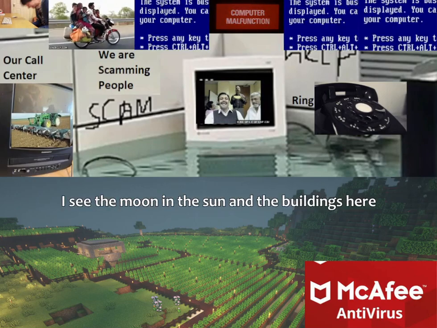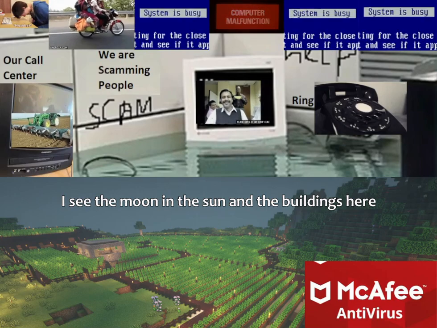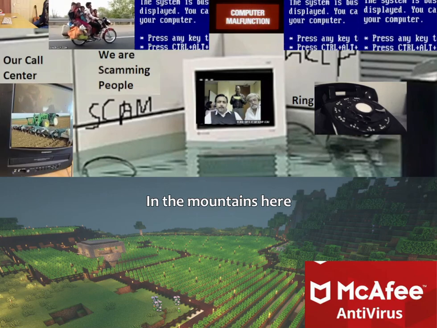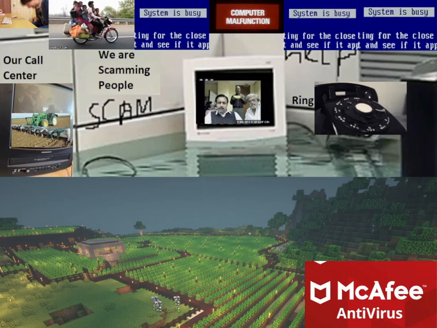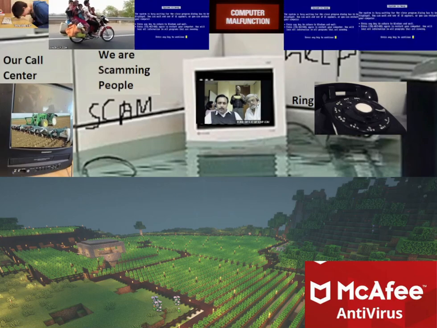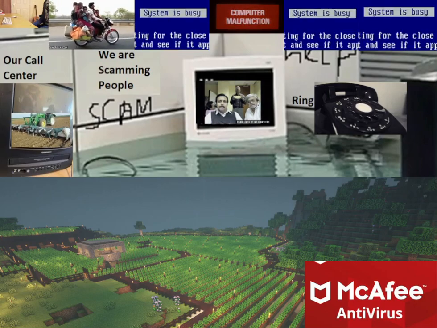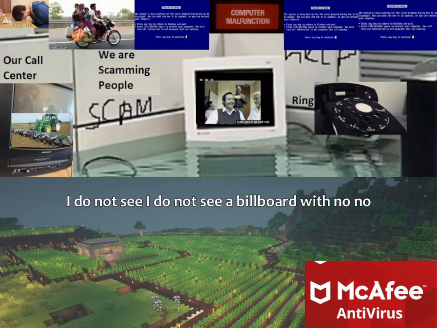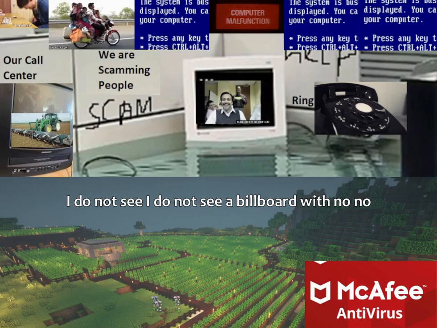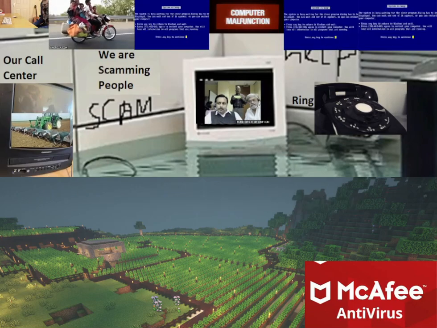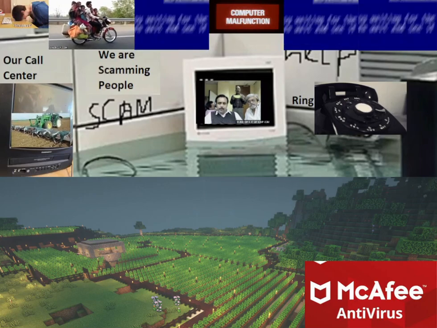Do you see the moon? I see the moon and the sun and the buildings here, and the mountains here. Just before the moon, there's an arrow sign. Do you see that? Arrow sign? I do not see a billboard with an arrow, no. No. Okay, ma'am, then enjoy your service. We are not able to cancel it.